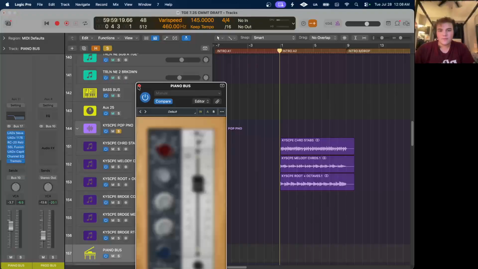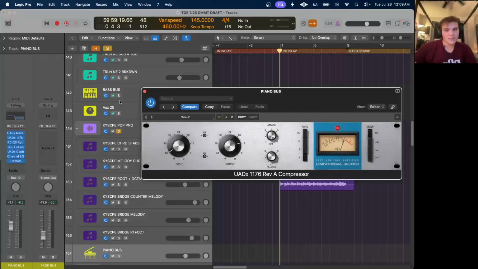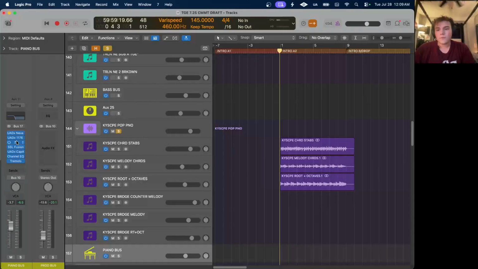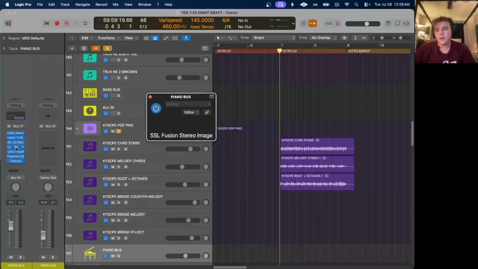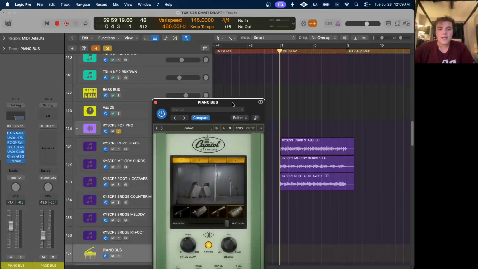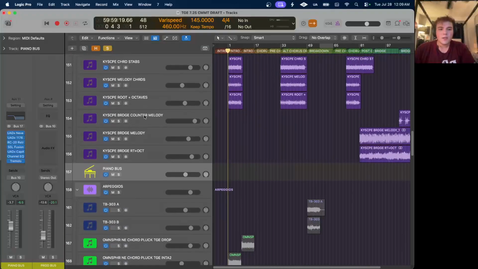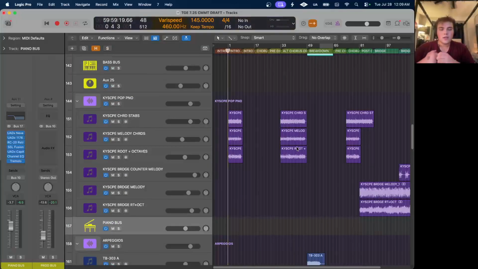We got an 1176, a 1073, and 1176. Some RC20 for distortion, a stereo imager, just making it a little wider. I added some reverb chambers, EQ, and tremolo. So that's pretty much it for the piano at this part.